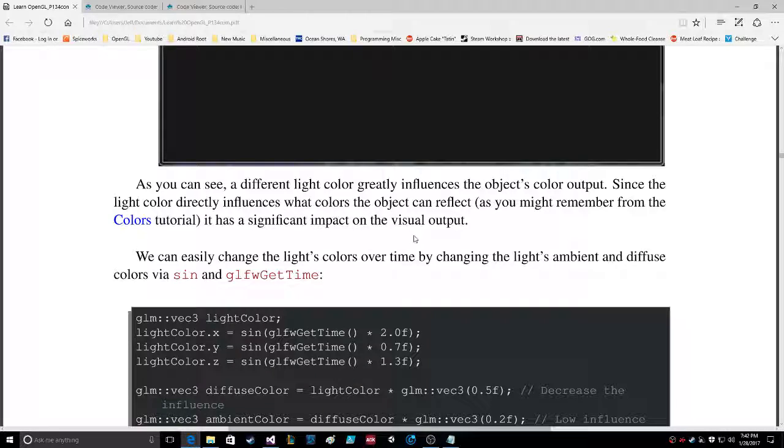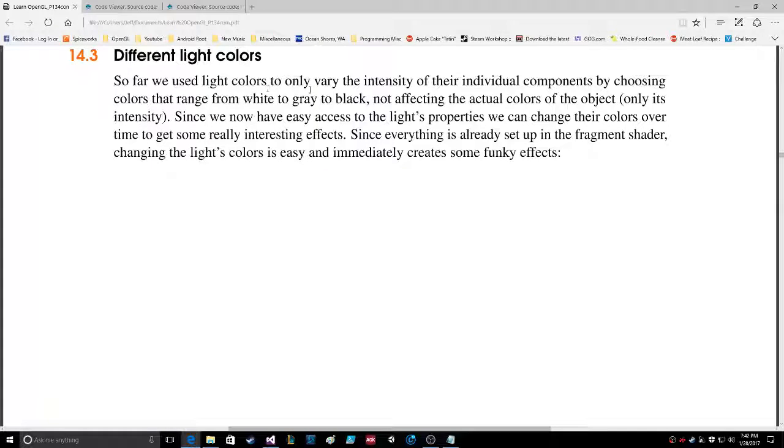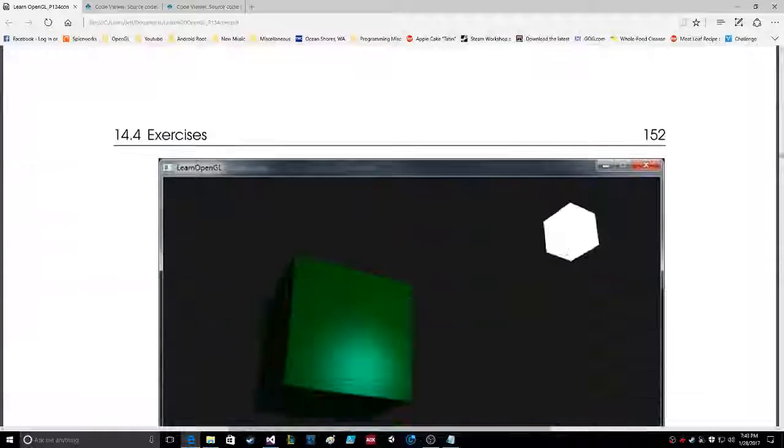Okay. As you can see, a different color light greatly influences. Yeah, okay. So far we use light colors to only vary the intensity of their individual components by choosing colors that range from white to gray to black, not affecting the actual colors of the object, only its intensity. Since we now have easy access to the light's properties, we can change their colors over time to get some really interesting effects. Oh, that's cool. Since everything is already set up in the fragment shader, changing the light's colors is easy and immediately creates some funky effects.